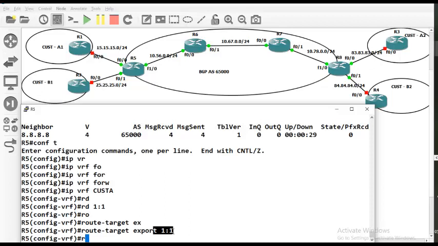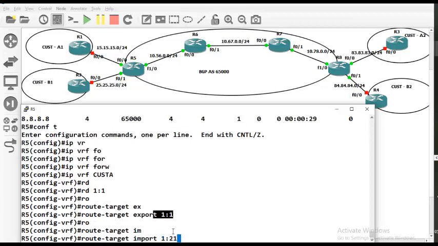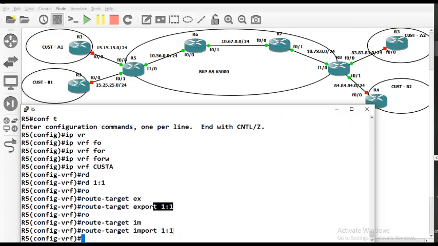Likewise, if any route is exported on router 8 for this customer, there also it will be exported using 1:1. So here I want to use it as an import, which means on router 8 I'm going to export as 1:1. For customer A2, the routes coming from customer A2 will be exported using 1:1.